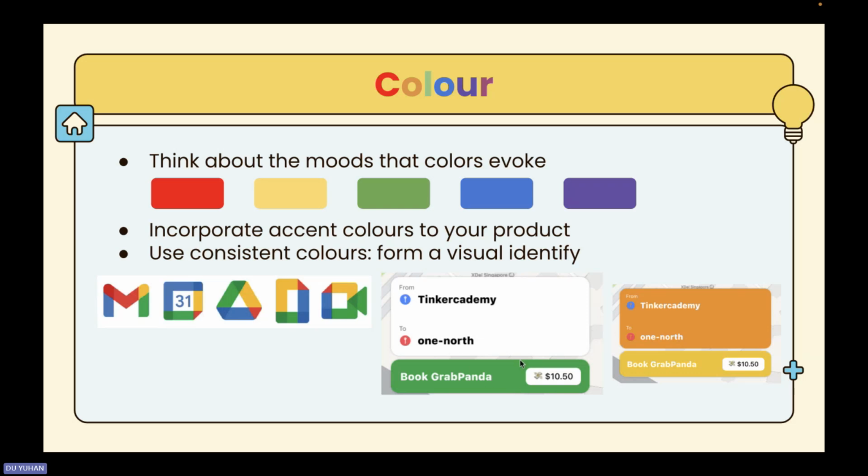So for example, over here, you see that the accent color is green, right? So your Book Grab Panda, even without reading the fine text, even without knowing that this is commonly what a button text might say, your user might instinctively think that this is a button, and that smoothens up your user experience by a lot. In contrast, look at this one on the right. Over here, if you don't have a consistent color scheme and a consistent design language, your user might be confused at first glance, at least.